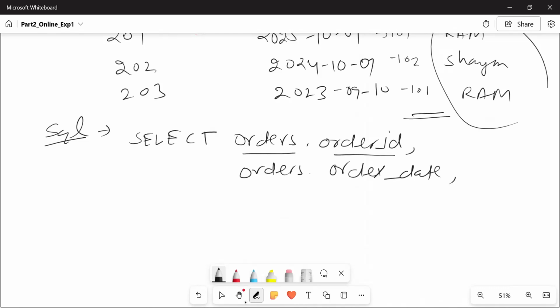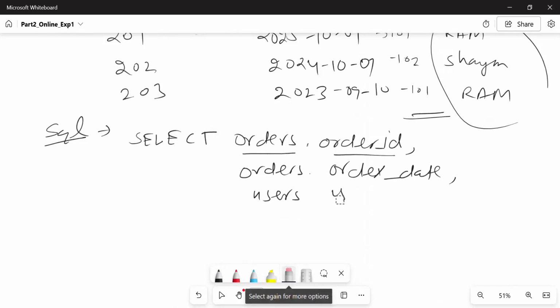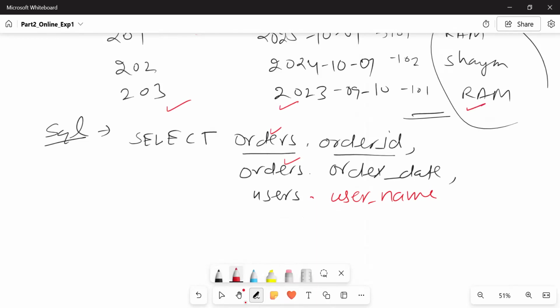And one more, which we have taken from the users table. Here, dot, you have to use the attribute operator: users.name. Now you might understand what I am doing here. I am simply selecting order ID from the orders table, order date from the orders table, and user name from the users table. This is how you will join.